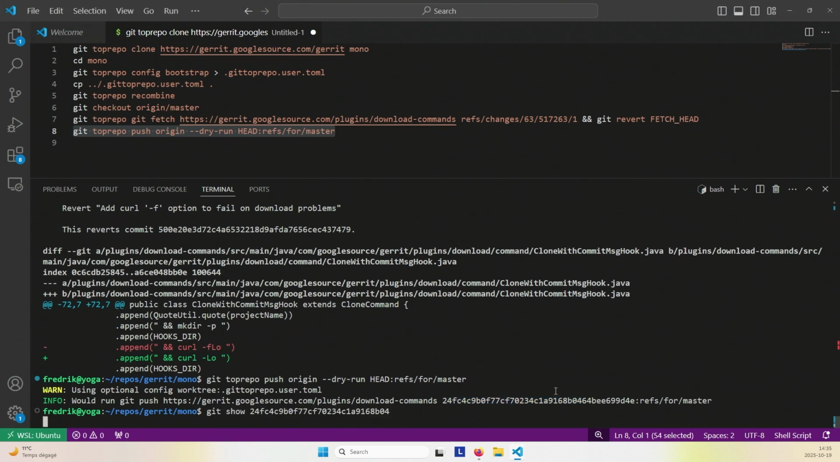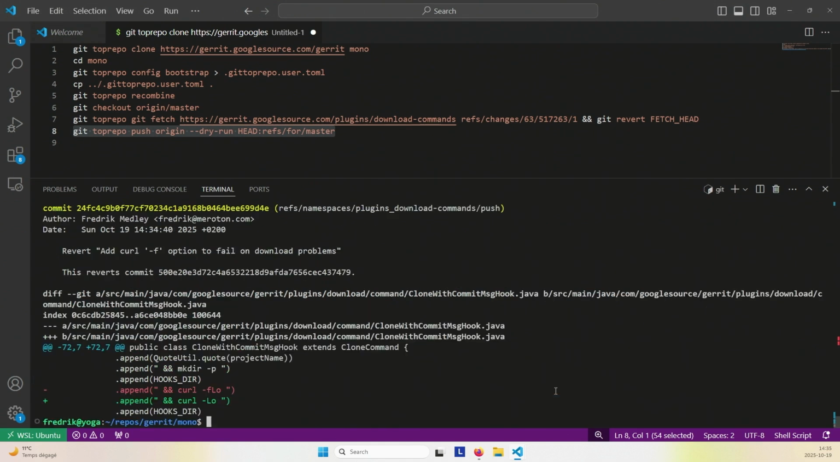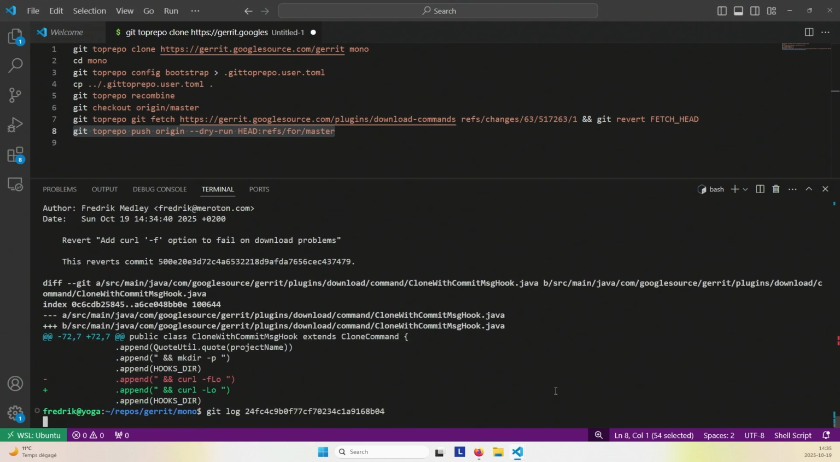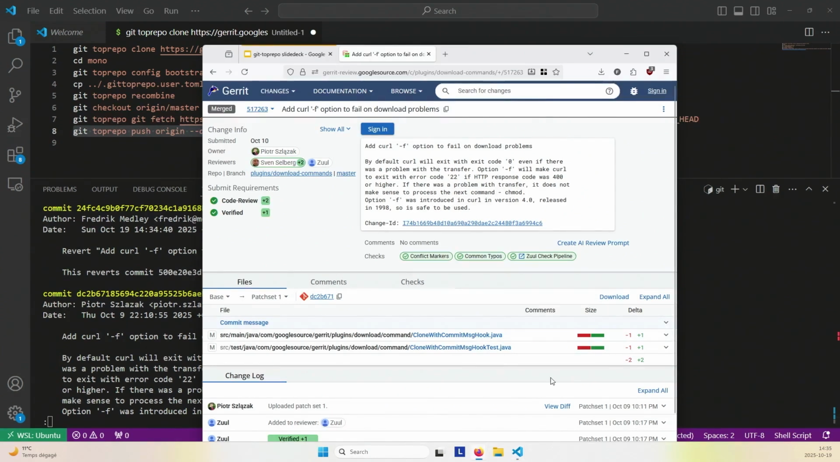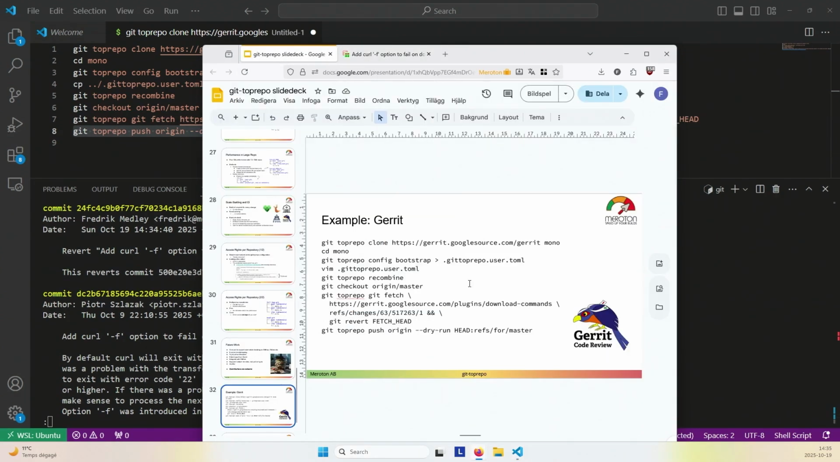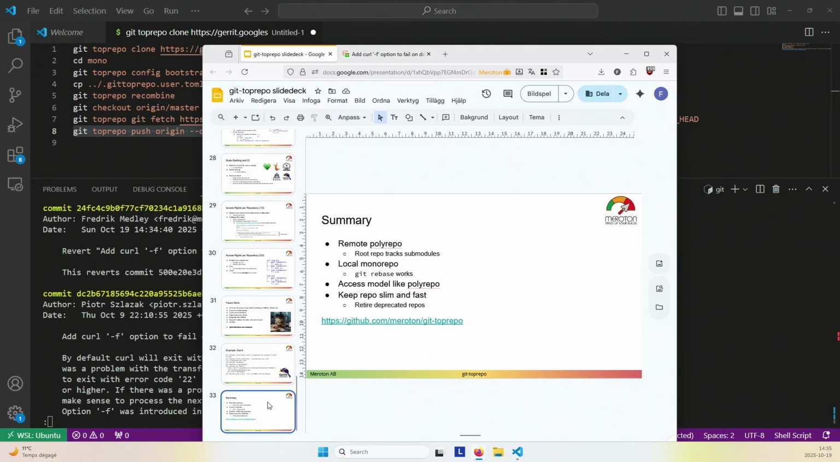Git show on that, it was that change, and git log on it. Yeah, the previous one is, now you can see that I'm storing all the namespaces, plugins, download commands, and then refs/heads/master, so it's master from that repo that I built it on. Yeah, I think that was the last of the demo, a live demo that works. Excellent.